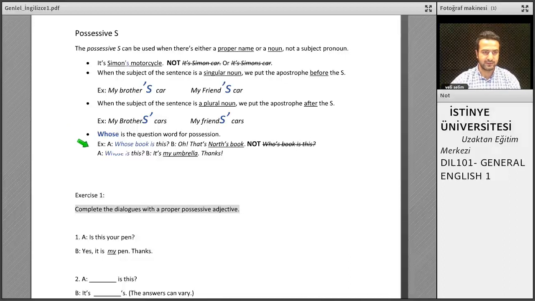For example, whose book is this? Oh, that's Norse's book. Not whose book is this. So you need to be careful because the sound is the same, the pronunciation is the same, when you say whose book, or here again, whose book. So the only thing you need to know is that the question word for possession is whose.